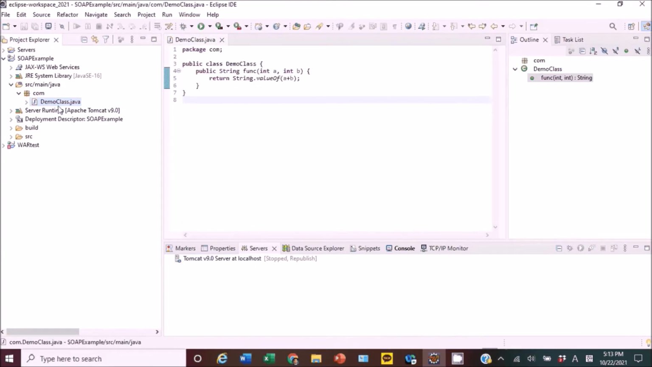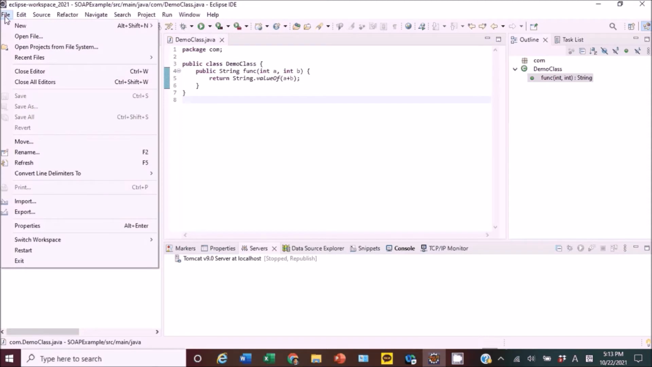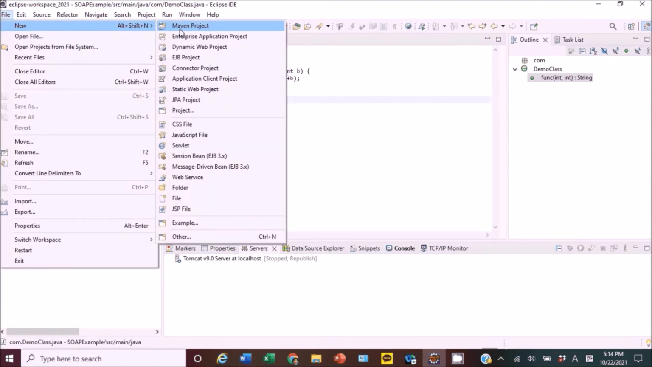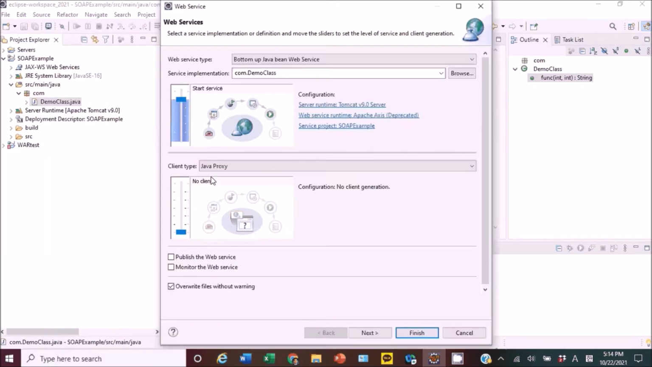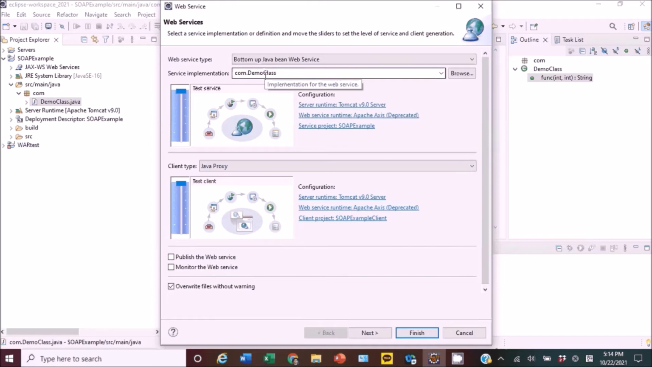Once you click the DemoClass.java, go to the new file menu, click new, and then we can choose the web service over here, so that you can see this menu. I'm going to create the client as well as the demo class here. If you click it, you can generate it. However, you will have an error when you generate it.